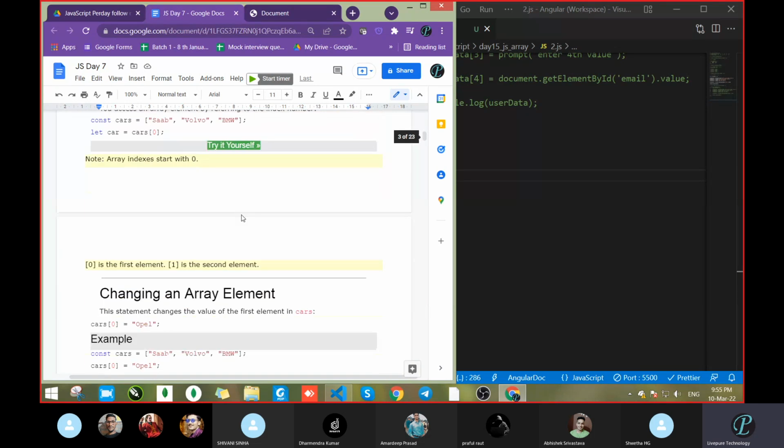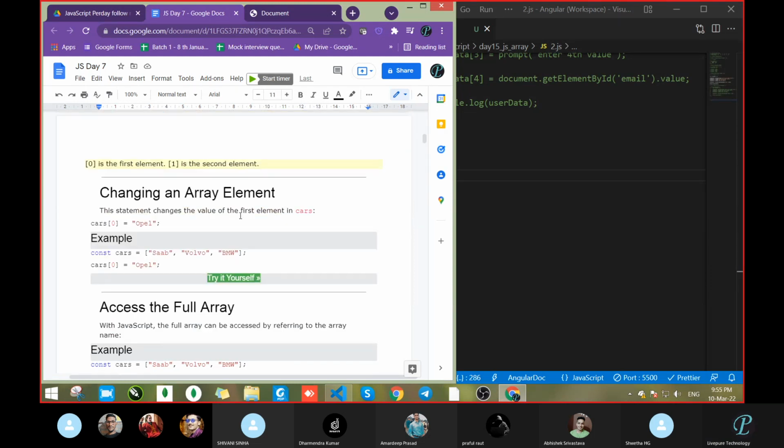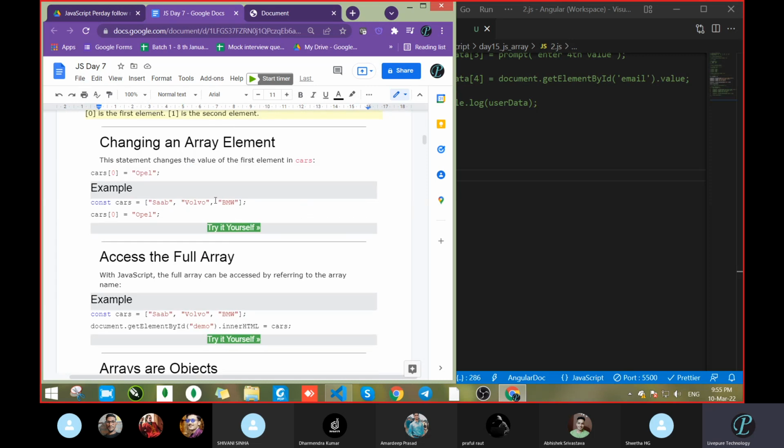So how to access the last element, not by passing the index value directly? Another way. Suppose I have to access the last value, how? Length minus 1. Keep in mind, length minus 1 means array dot length minus 1. We will follow it like that.